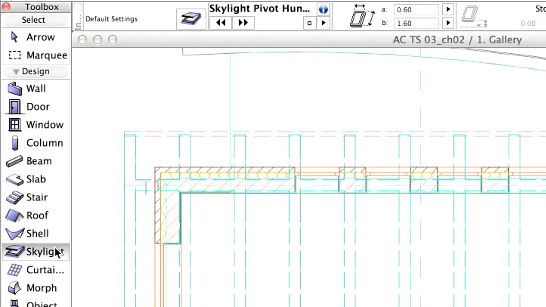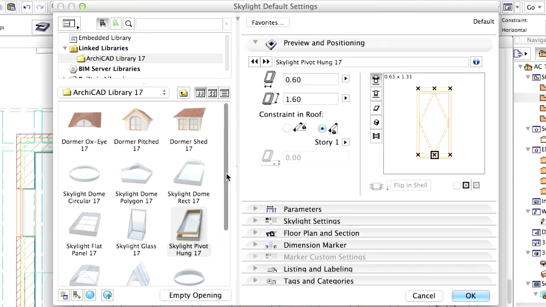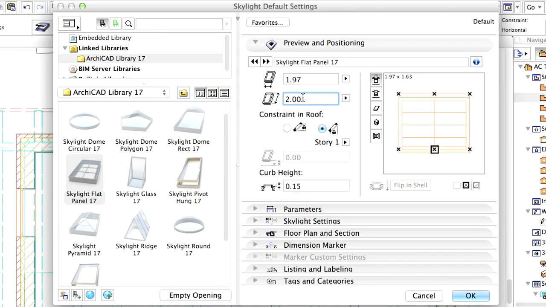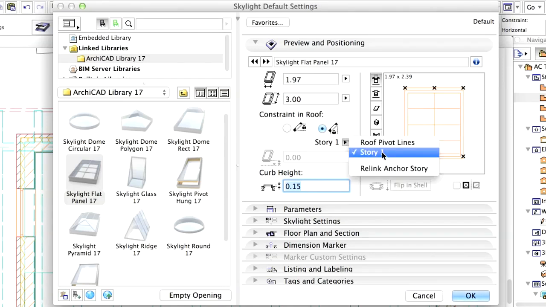Activate the Skylight tool and open its Settings dialog by double-clicking on its icon in the toolbox or the info box. At the bottom left of the dialog, you can see various skylight types available out of the box. Choose Skylight Flat Panel and set the settings as follows. Width 1.97 as measured earlier. Height 3.0. Curb height 0.15. Vertical anchor, Story 1. Set the anchor point to the top right corner in the preview picture.